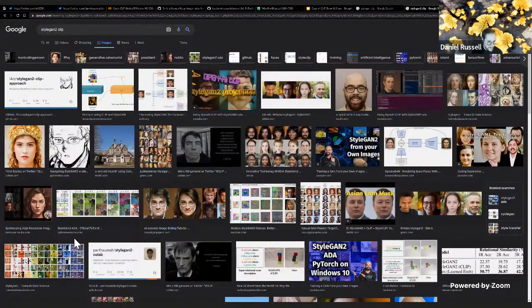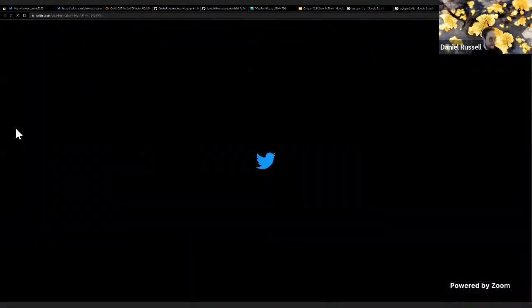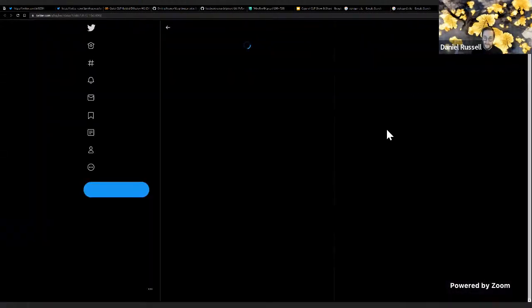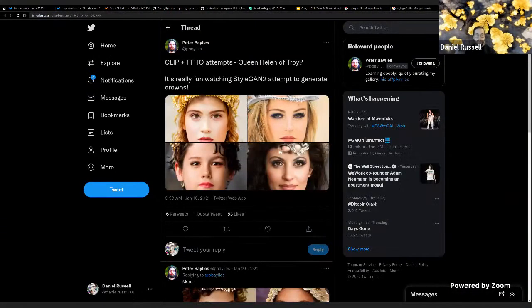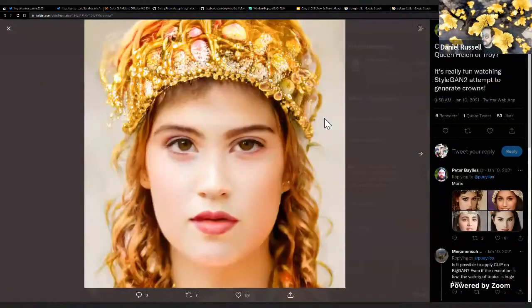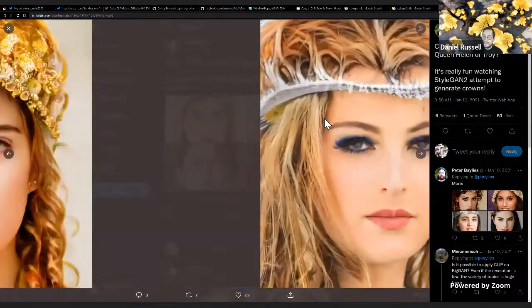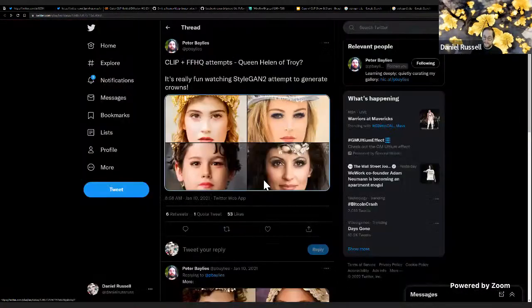Struggling to find a good example here. Here's one. Peter Baylies is definitely someone you should follow in the space. Here, they're trying to match the same prompt that I showed earlier from Ryan Murdock for the DeepDaze model, where this is Helen of Troy. And just by the nature of this model, it only knows how to generate high quality faces. So no matter what sort of prompt you give, you're going to get a face.